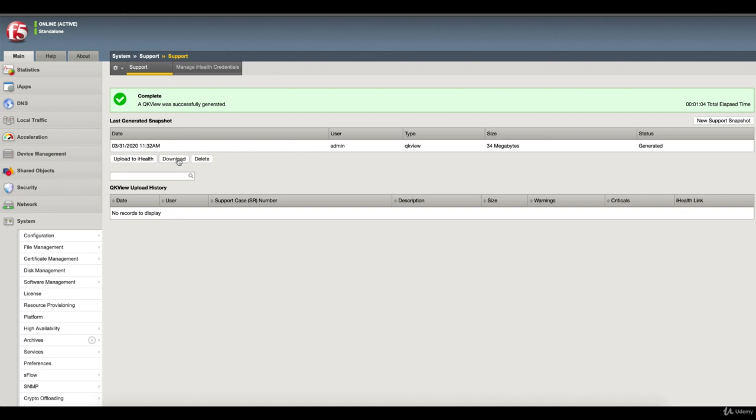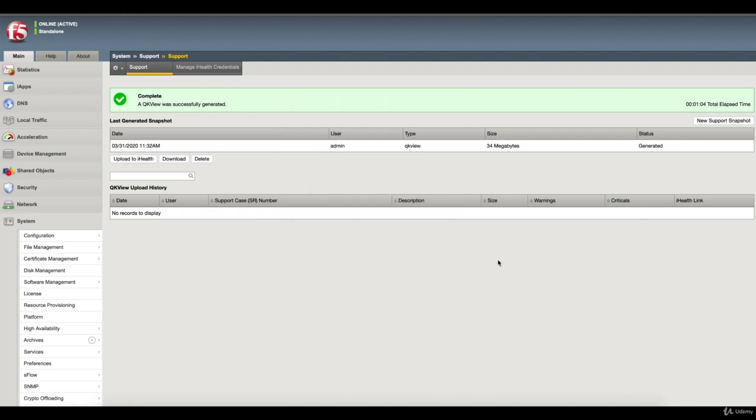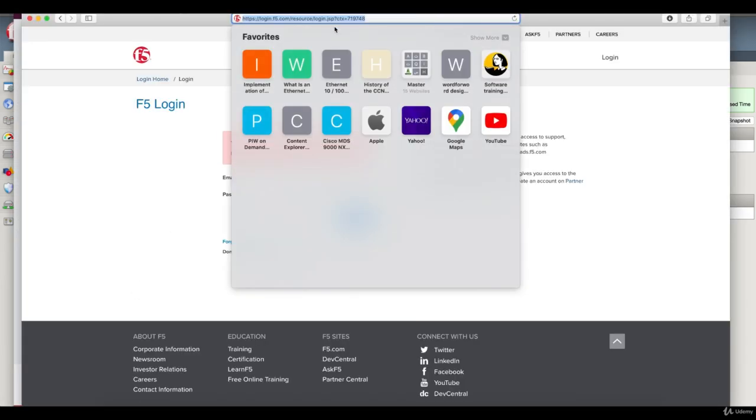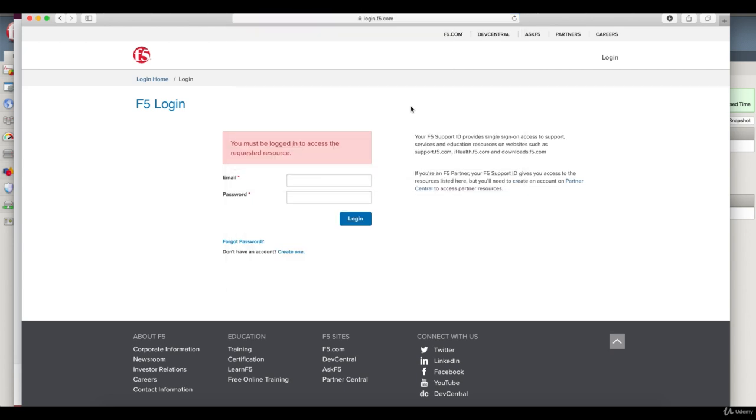So we will download the file and upload it to iHealth.f5.com. Let me click on download, save, saved. Let's go to F5. You use iHealth.f5.com. It will redirect you to the login page. So let me type in my username and password. Now you can create a username and password if you don't have one. If you have, you can log in.